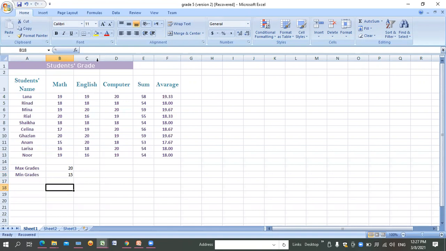Now same thing, we merged our students' grade heading until computer last time. We want to merge it until average now. So select and move until average and merge and center. Click merge and center and it's automatically applied to all the data.